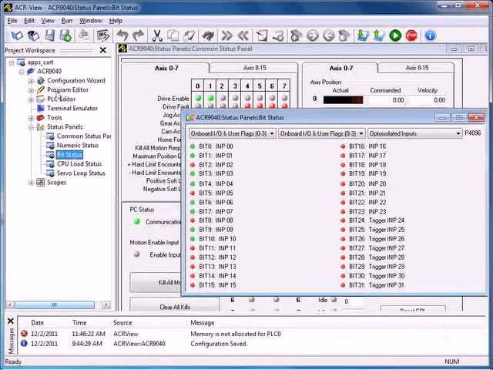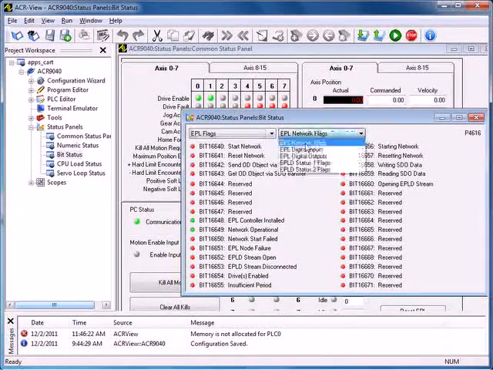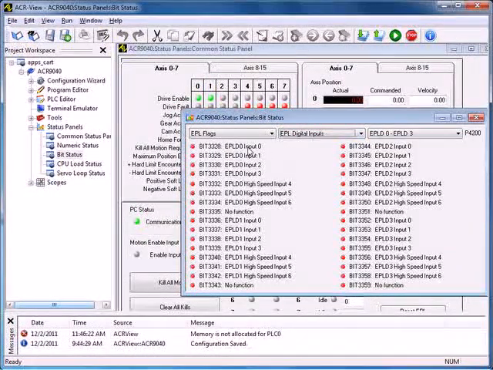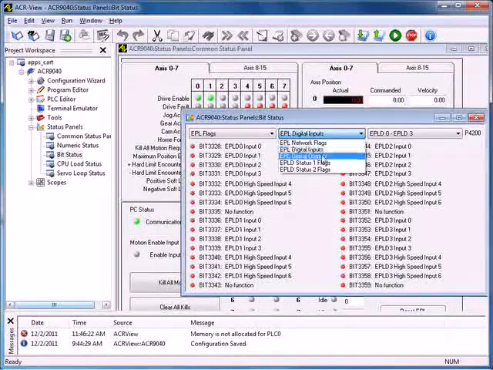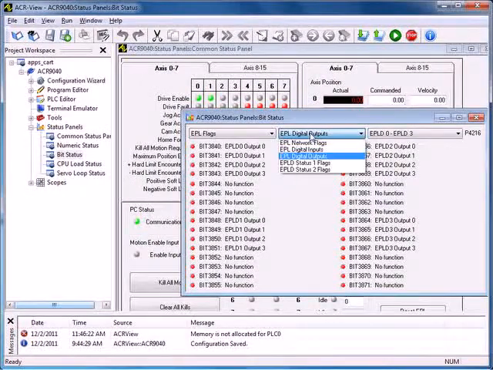If you go into EPL flags, into the digital inputs, you'll be able to see the inputs change state as you push the buttons. And then if you want to see the outputs, those are 38, 40, 41, 42, and 43. We can leave this open in the background.